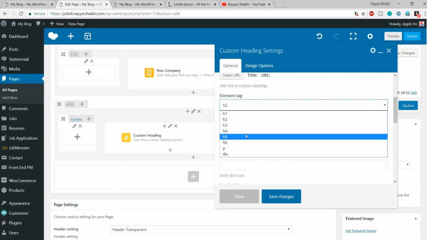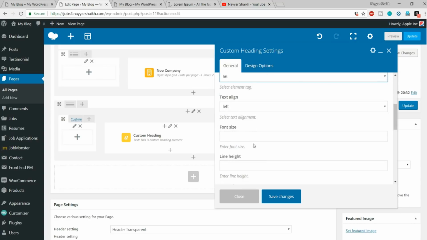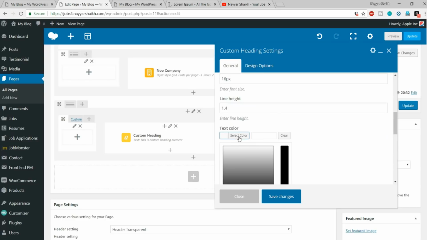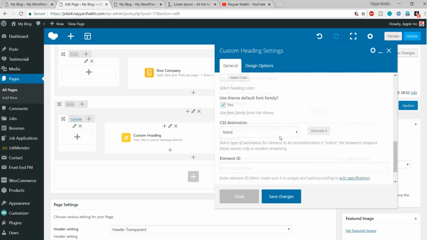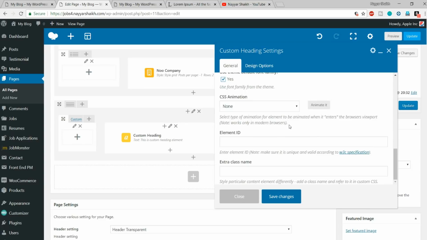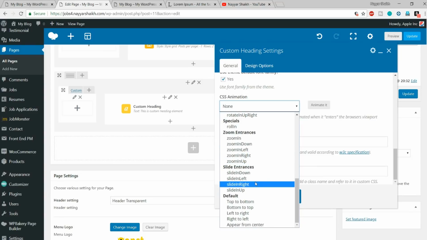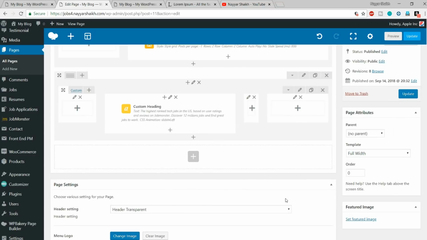Instead of H2 I want H6, and alignment should be left, which is fine. Font size, type in 16 pixels, line height should be 1.4, and color should be white, so select white color from here. And we want to use the default font family, we don't want some extra font families over here. Okay, you can now also add some animations if you want. For example, slide in left, as you can see, this button will animate whenever you select some different animations over here. Okay, so let's select this, click on save changes.